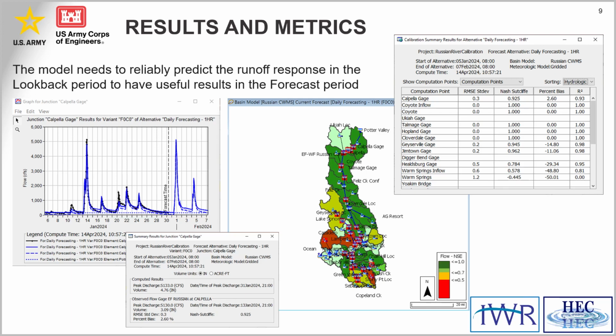Here we can see graphically how the observed data and the model data compare to one another, with the blue line being what HMS is saying is happening, while the black line is what we know is happening through observed data. So we can go through and look, and this is probably going to be one of the main things when you go through your calibration through your computation points.